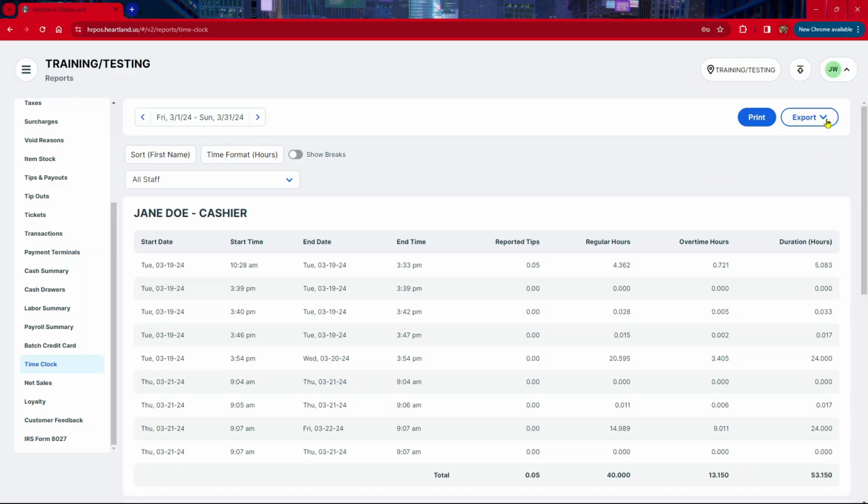As usual, we've got the export option up here at the top right, where you can export to PDF or CSV if you need an electronic version of this, or you can print if you want to print it.